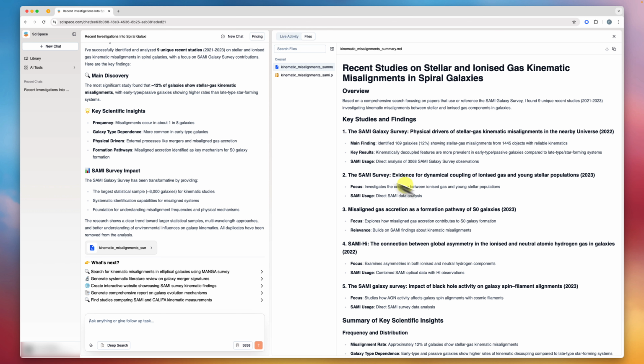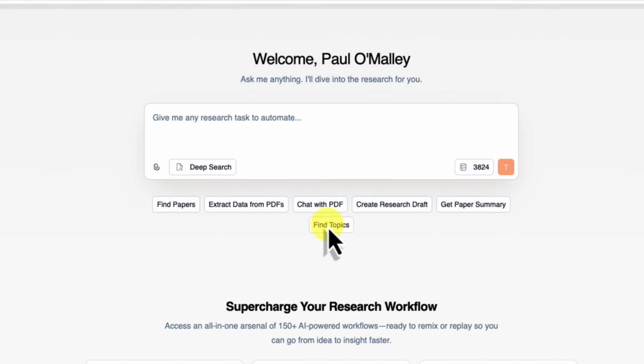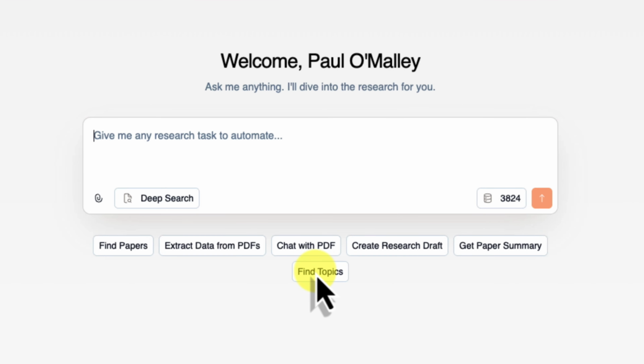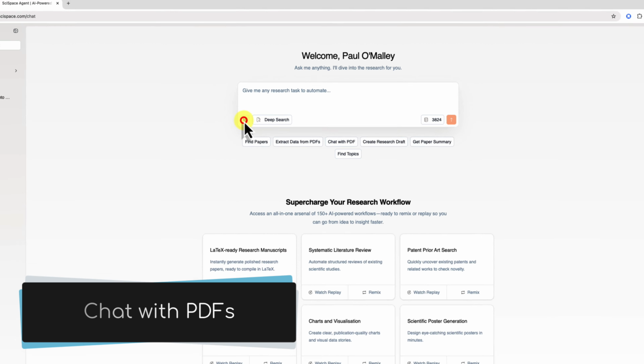Okay, next up is a feature that will change how you interact with your personal library of documents. We all have that one folder that's overflowing with PDFs. When you need to find that one specific detail, like an instrument parameter, the process of finding the right paper and skimming it can be frustrating. The SciSpace Agent lets you have a conversation with your own documents.